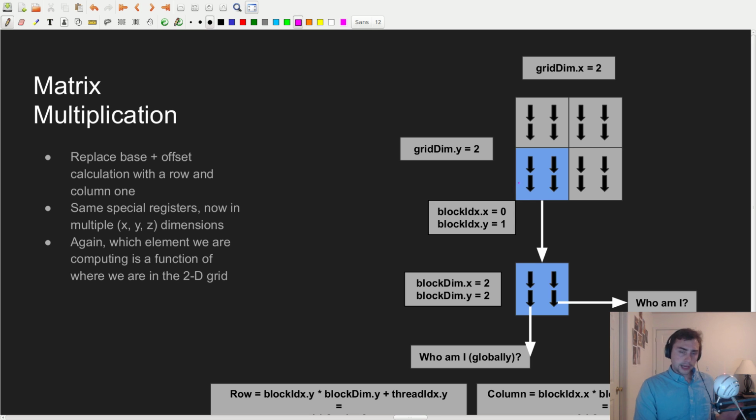So like we just did with the 1D example, instead of doing this base offset calculation, what we actually want to do now is a row column calculation. So instead of just finding where we are in this big long line of threads, we want to find a row column pair that represents a unique thread. So in this case, we use the same variables, but what will change will be at the very end, you'll see a .x or a .y, right?